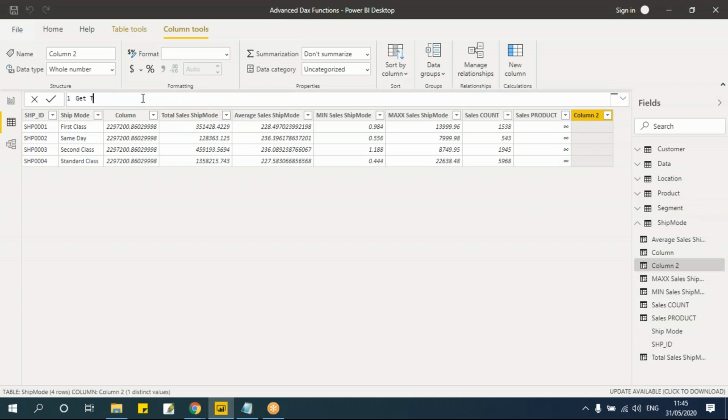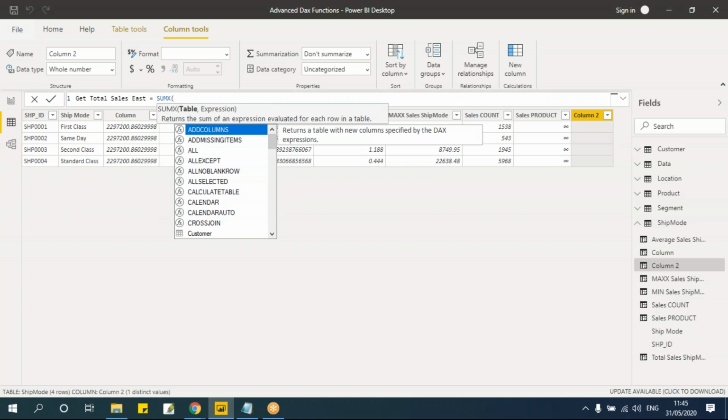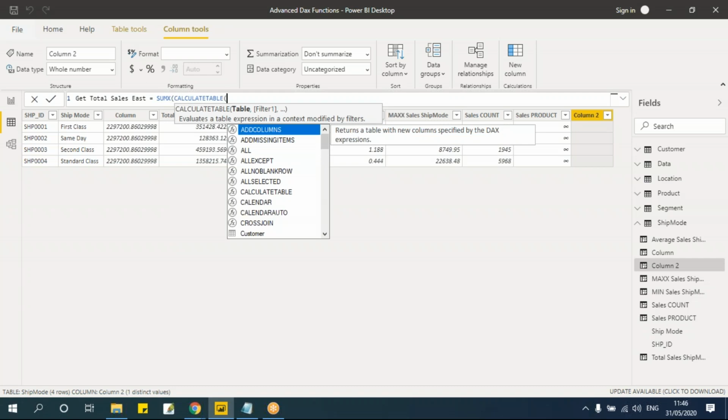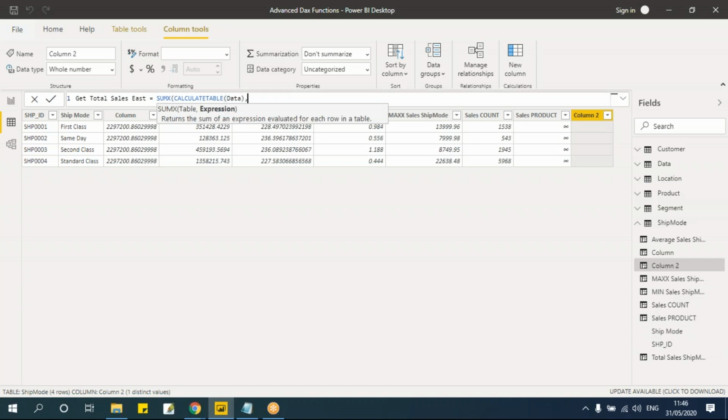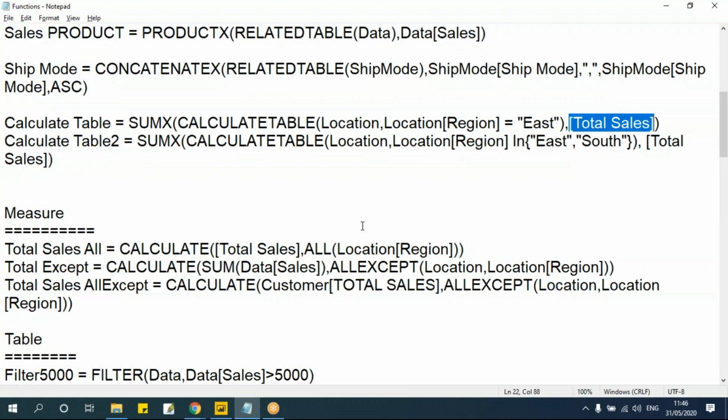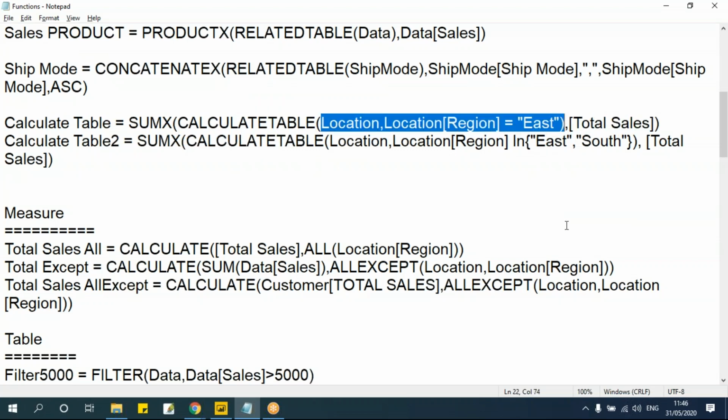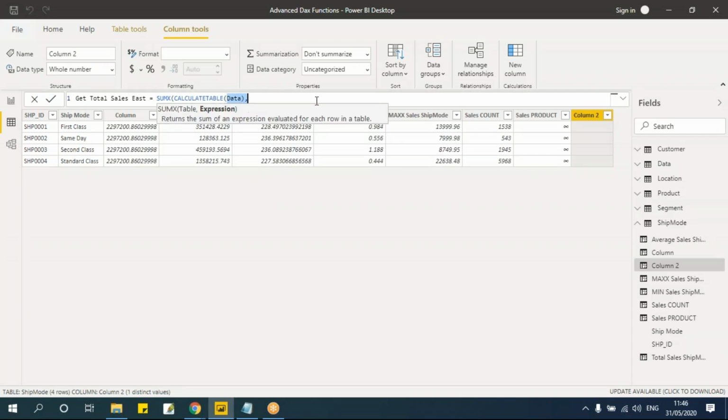Say get total sales for, I'll say East, equals SUMX. Now I want the filtered table, say calculated table. It asks on which table I need the calculated table. I'll say data, comma. It asks for the expression. Expression is nothing but the filters I'm using here. For region I'm using, right? So we'll take location. That will take for sales.